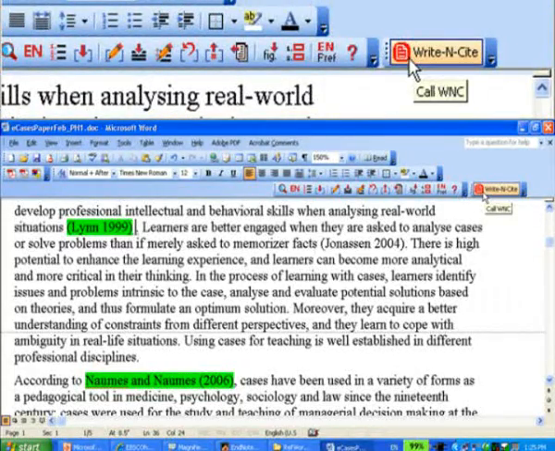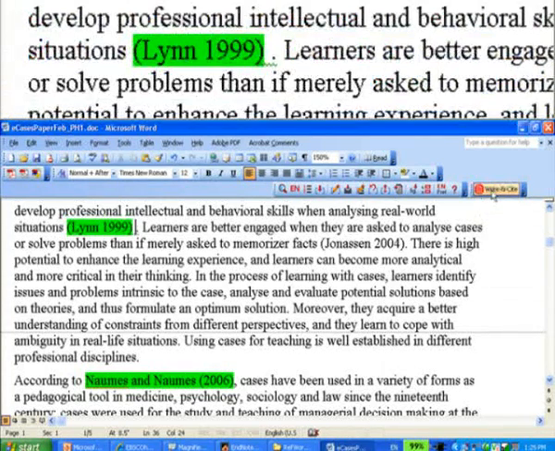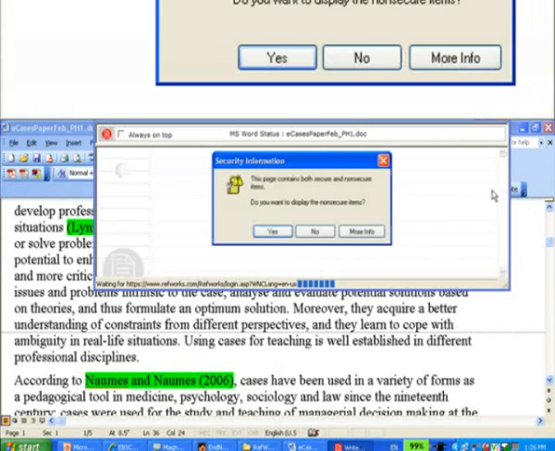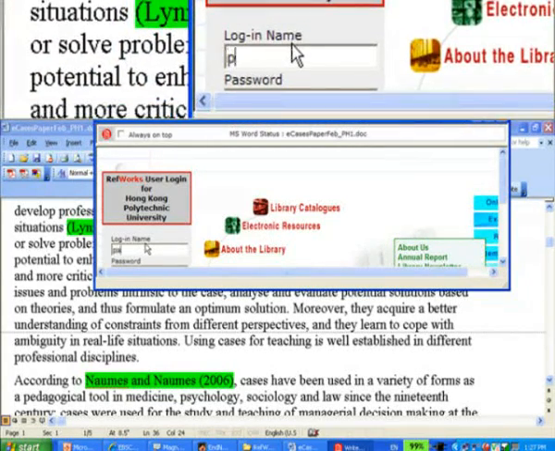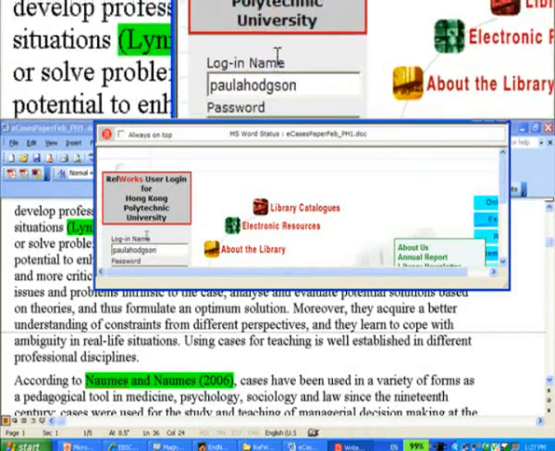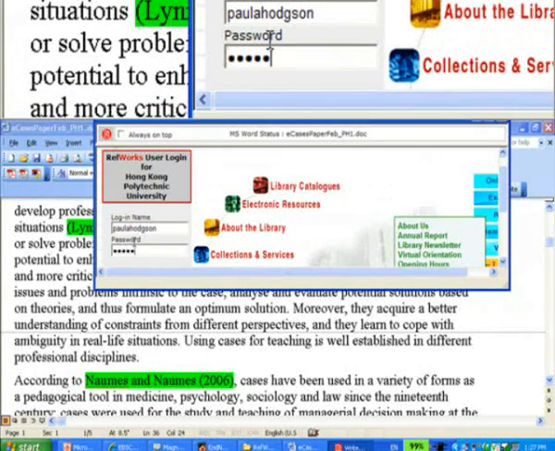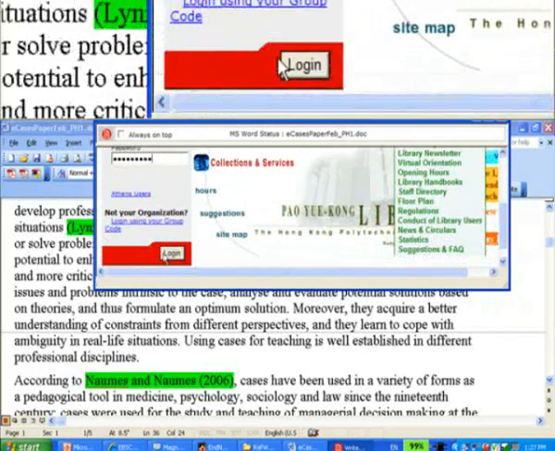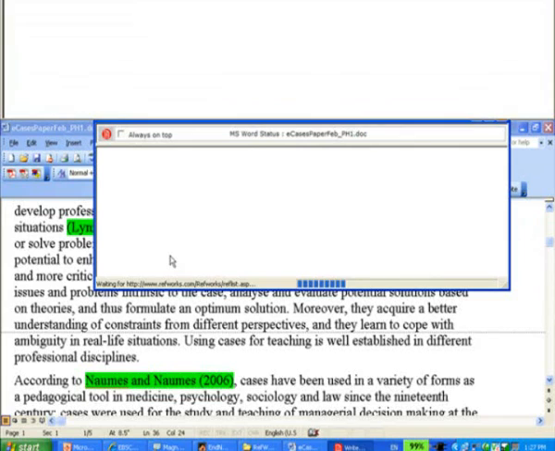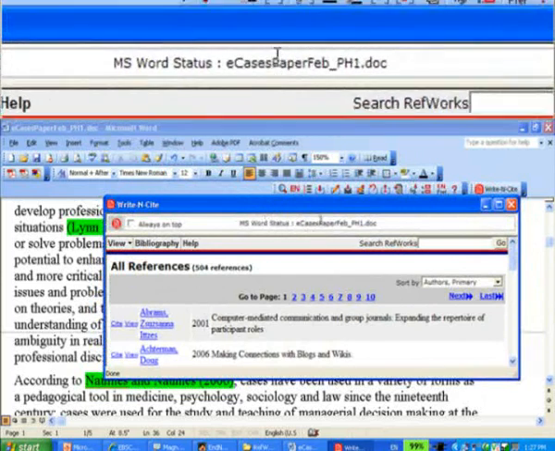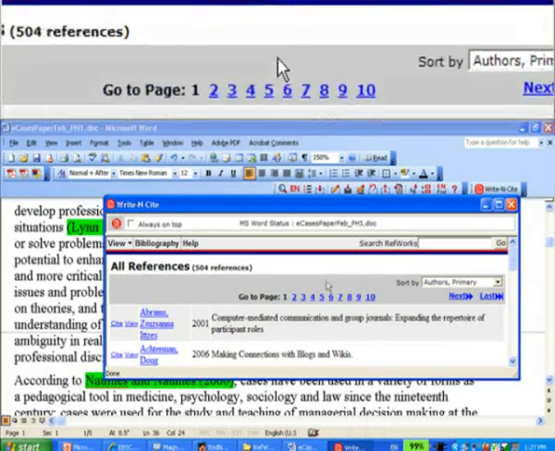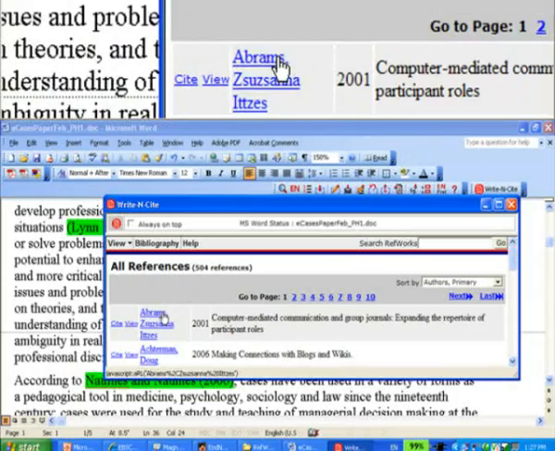I will call up the RefWorks and tell the RefWorks I want to import the citation into the Word. And again, you need to type in your username and password. Now you can notice when I'm calling up the Write-N-Cite, this is the Word file that I'm working on. You can see the title. But at the same time, you can see it calls up all the references that I have.